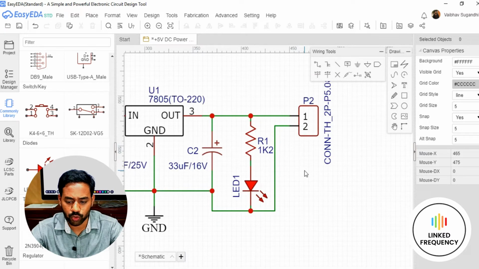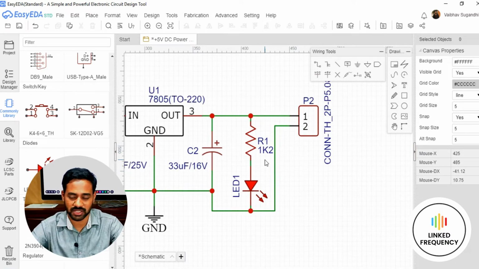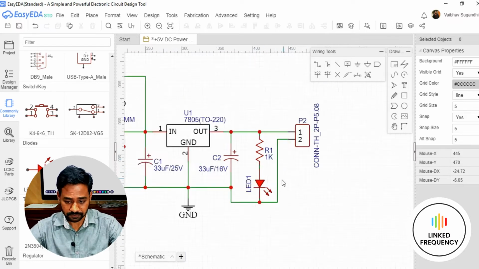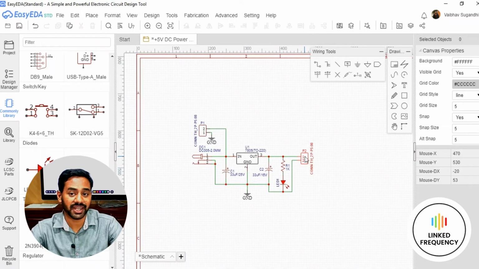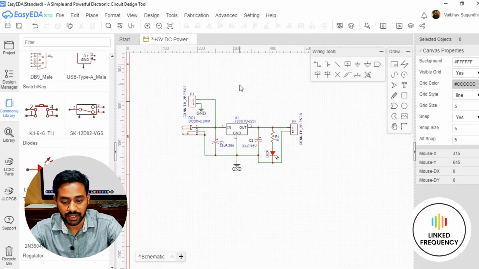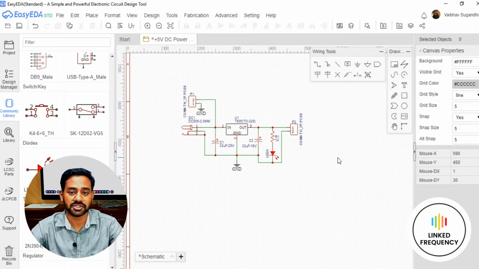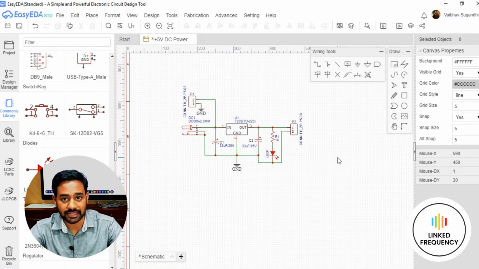So I'm going with 1.2 kilo ohm just by practice. There is no specific definition for that. Otherwise we can go with 1 kilo ohm as well. And then we will have an output connector, which is absolutely fine. And this is all about your circuit. Now you are done with the schematic design activity.